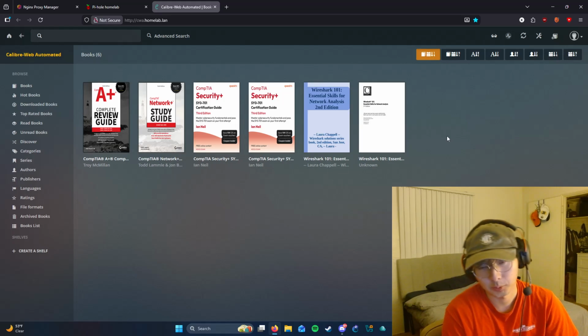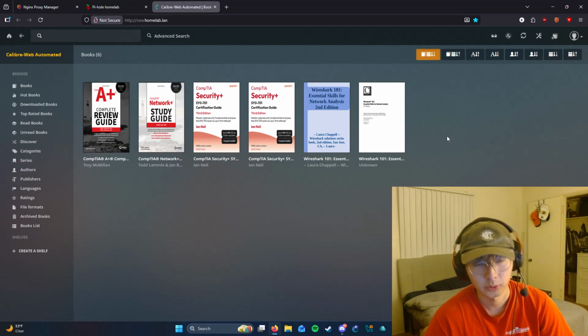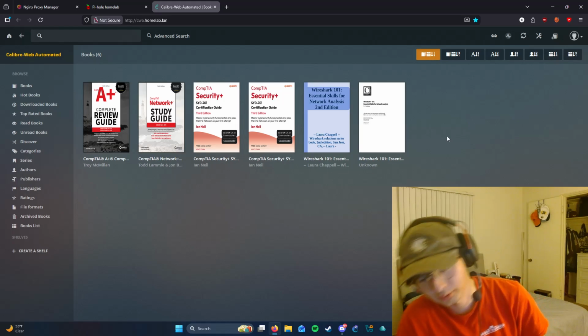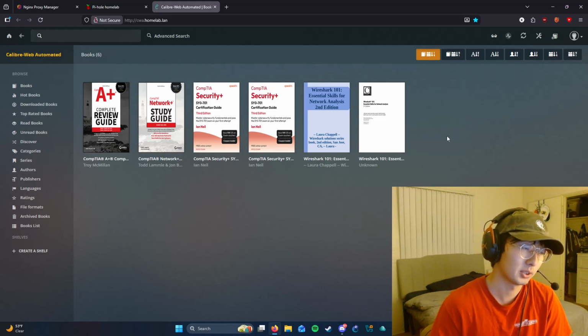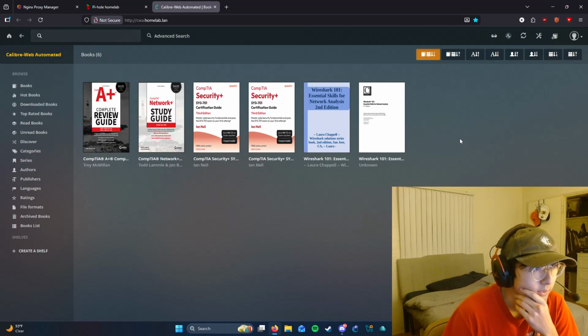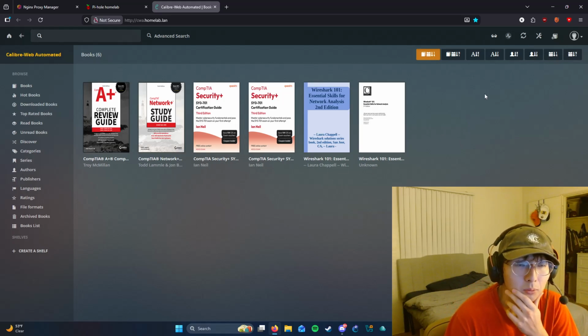And I do plan on expanding the storage on the Homelab eventually. I have a couple hard drives laying around. I just haven't got to it yet. And yeah, those are my applications, my SMB share.